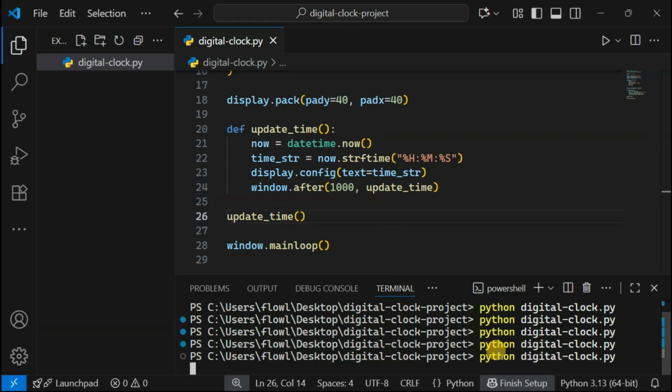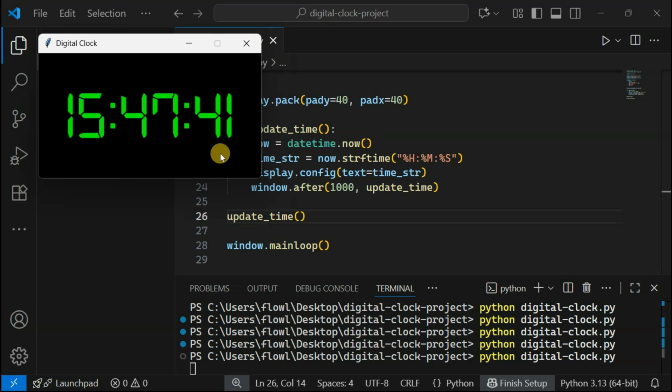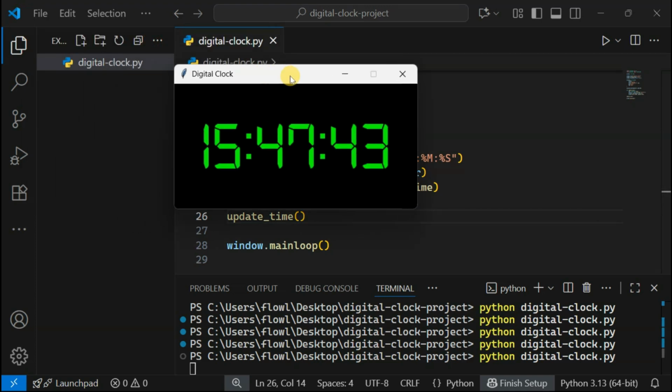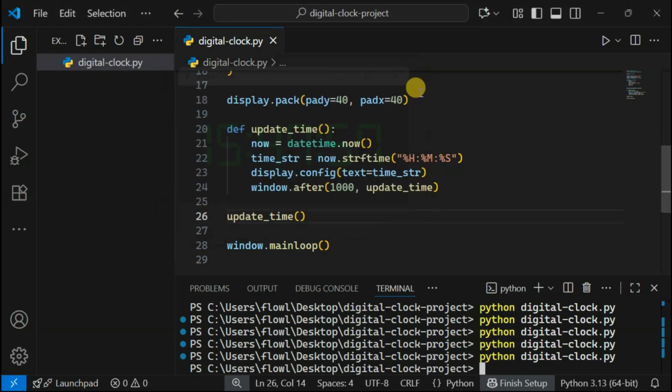Let me run this and, oh my God. Dude, look at that. It's actually working. The time is updating every second. We just built a real digital clock. This is so cool. Look, the seconds are ticking, and we built this from scratch in like 20 lines of code. And the best part, you can totally customize this.